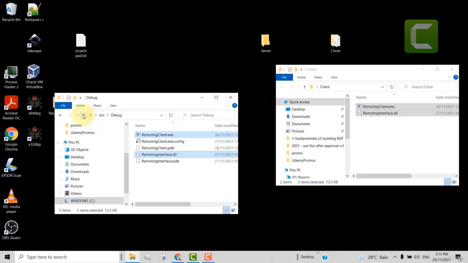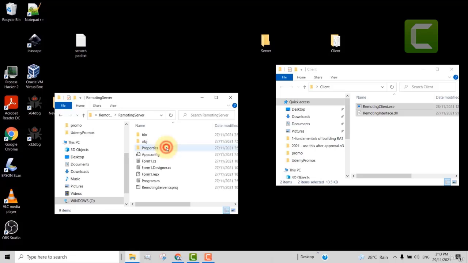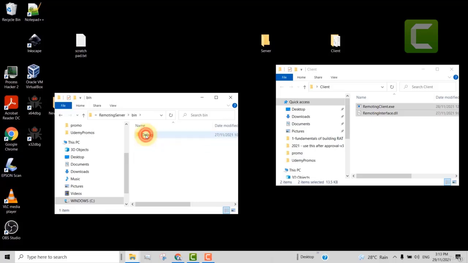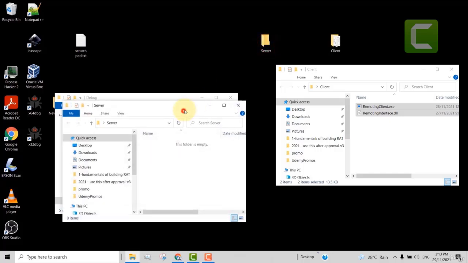Then we open the other project folder, which is the remoting server. Open the bin debug folder and copy out two files, the remoting server exe and the remoting interface dll. Copy them into your newly created folder on the desktop called server.